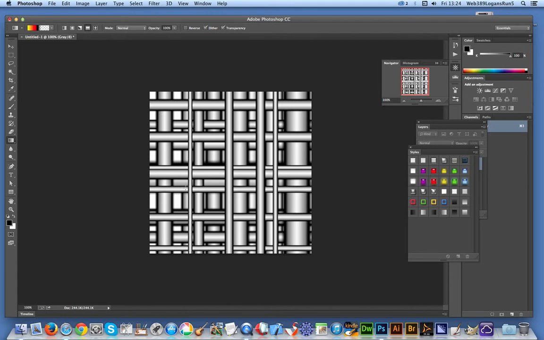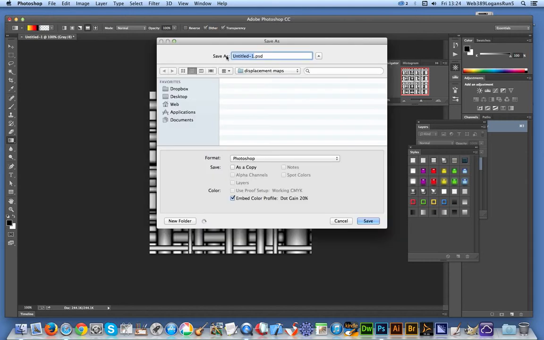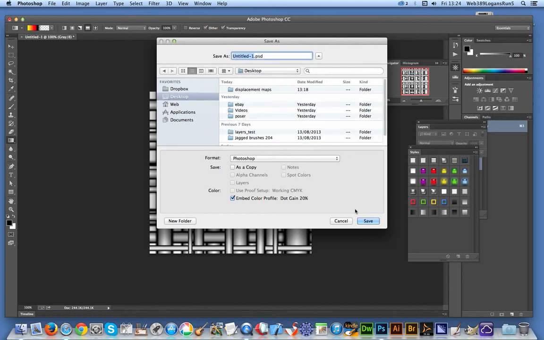Right, once you've done this, you can go to file, save as, and I'm just going to quickly save it to my desktop. I'm just going to call it untitled. Save.